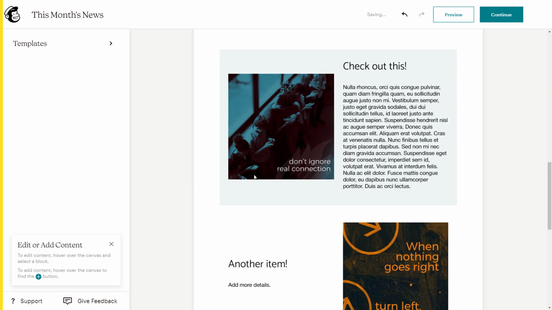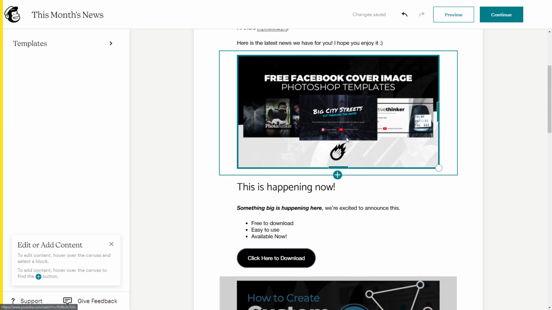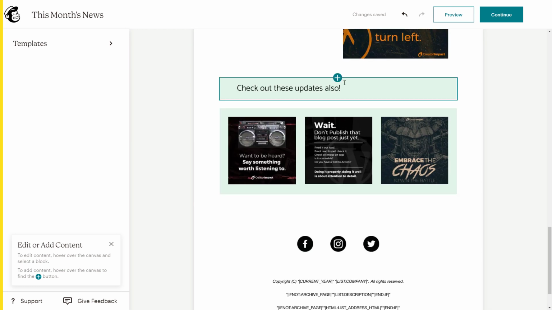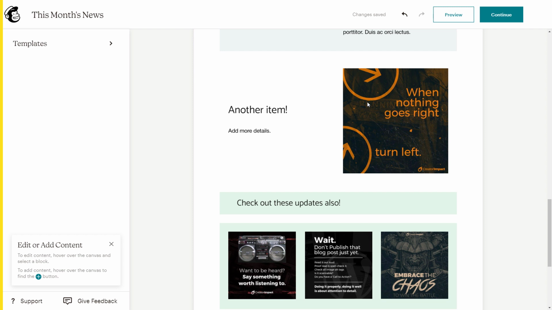So that's it. It's a pretty straightforward and easy to use editor. The old editor was probably a little bit more intuitive, well, not intuitive, but a lot more options, but this is simple and easy to use.